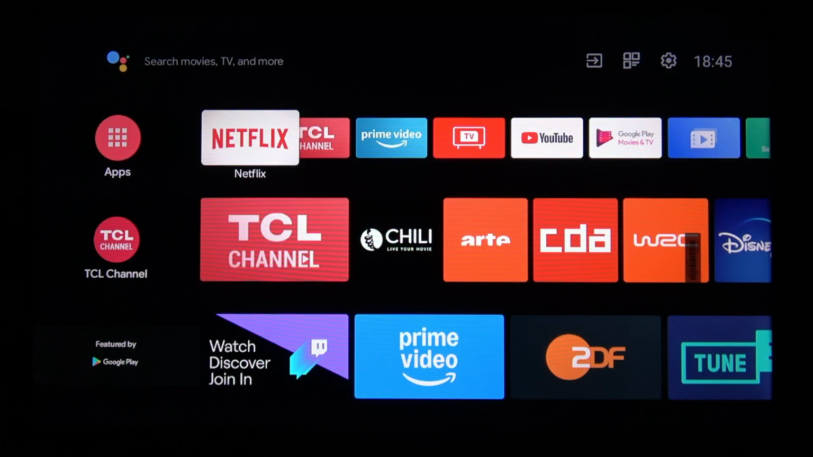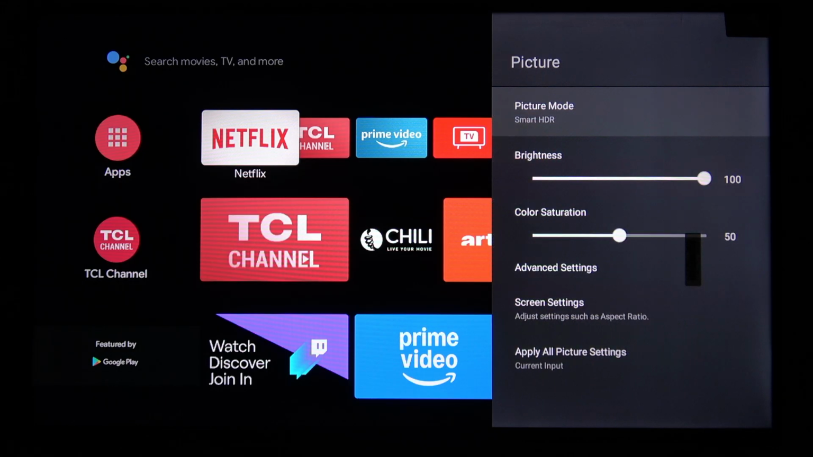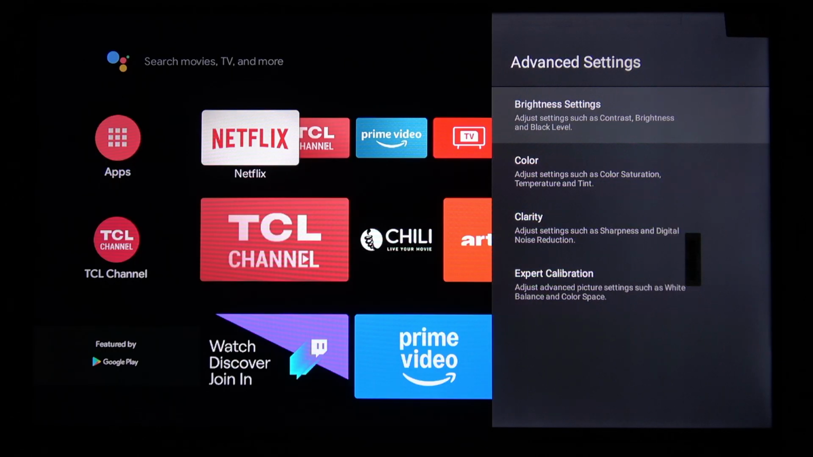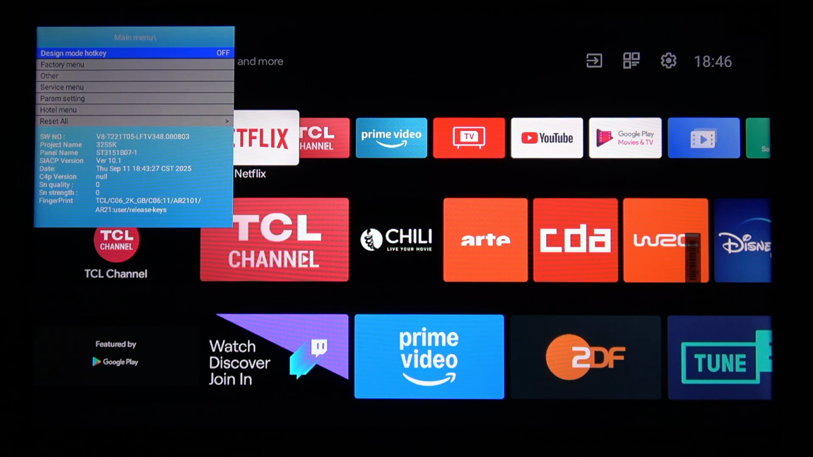First of all, press the gear button on your remote control to open the TV settings sidebar. Here, select Picture, navigate to Advanced Settings, then go to Brightness Settings, then select Contrast, and provide the following code using digits of your keypad: 1950. This will open the main menu of the service mode.